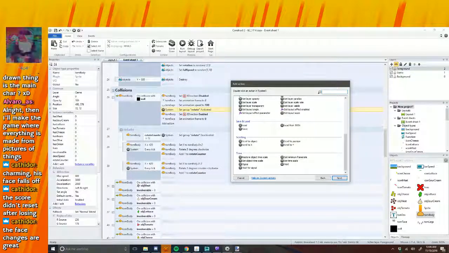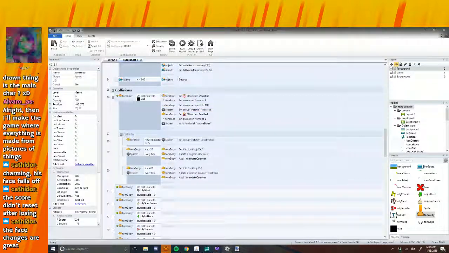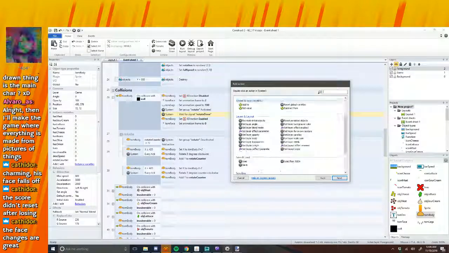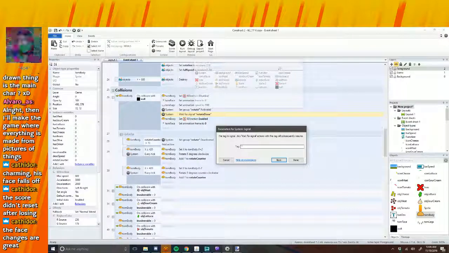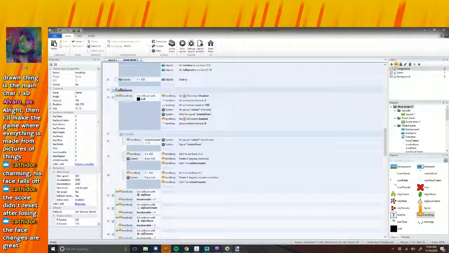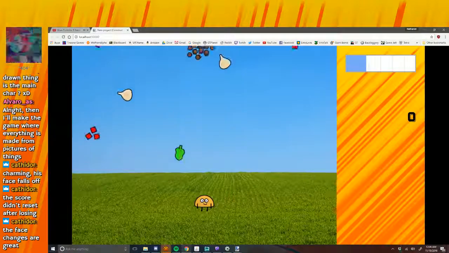Okay, so activate the group rotate. You have to wait for the signal. Rotate done. And then once we get to 72, we can send the signal rotate done. And then deactivate this group. There we go. Okay. This should work.